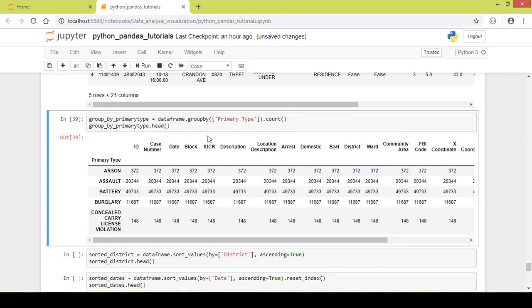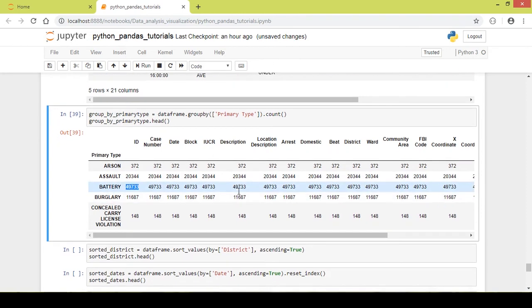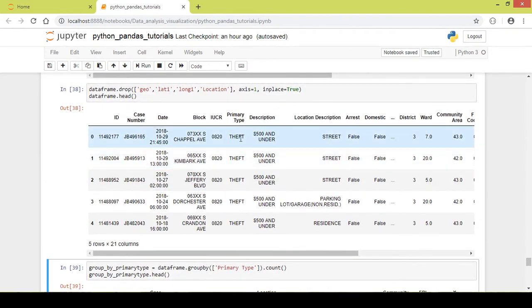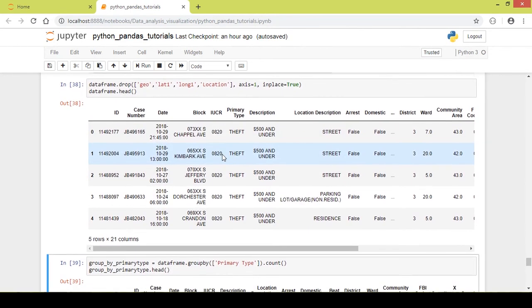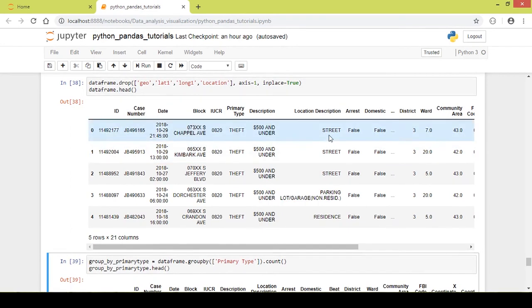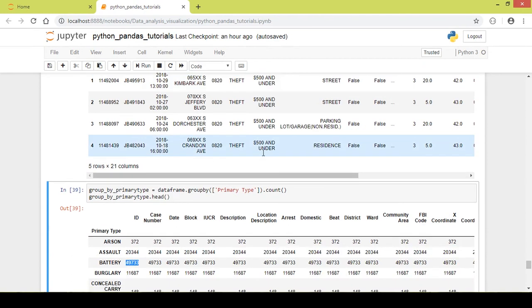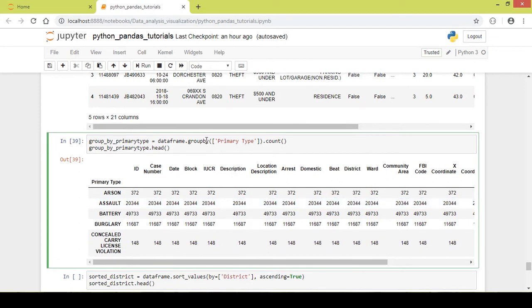So similarly, there are 49,000 occurrences of the primary type battery, and similarly you can select multiple. You can use group by arrest, you can group by domestic, you can change the column name here, and you will be able to group the data frame by that particular value in a particular column.